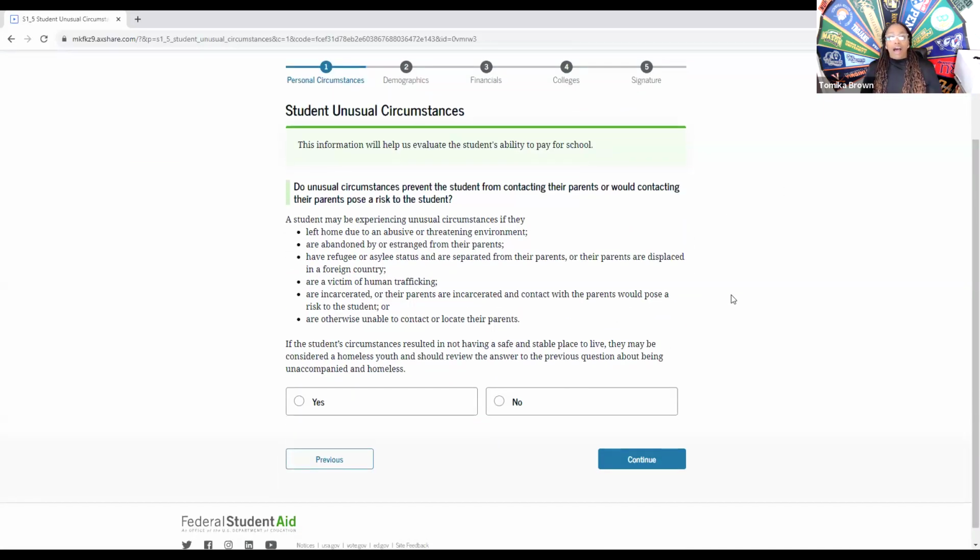Next, this other new section is to determine whether a student may qualify for an unusual circumstance. An unusual circumstance means there is a change in the student status that may qualify them for that dependency override as well. Students who choose yes for this question will be given that provisional independent student status that I mentioned earlier that I'll talk more about in the second section.